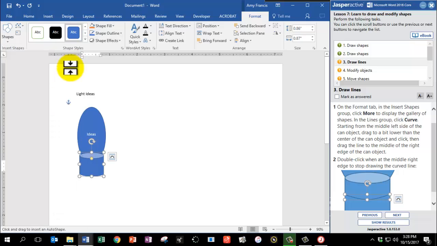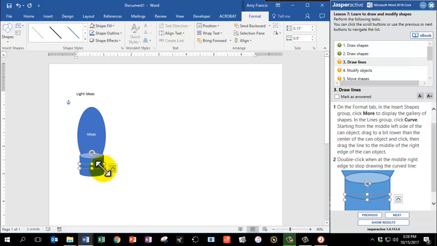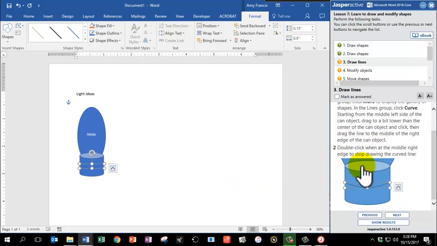Starting from the middle left side of the can object, drag a bit lower than the center of the can object and click. Then drag the line to the middle of the right edge. So I'm going to click and drag, and then in the middle of the can I'm going to click to kind of center it there, and then go back up to the right with another, this time with a double click to signify that we're at the end of the line. All right, looks similar to our example. Mark as answered and click Next.